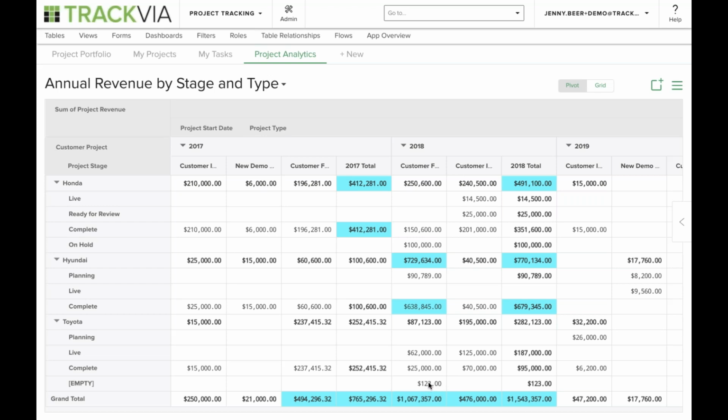And so let's click on that. If you do a single click on a value, you get this nice little popover that gives you some information about it. So we see that, okay, the customer project was Toyota. Oh, and the project stage was empty. Something's going on there. Start date was in 2018, and the customer project type was a customer feature request.